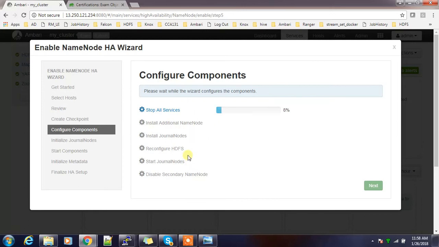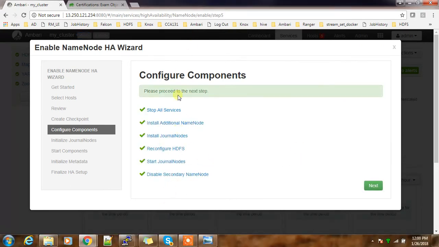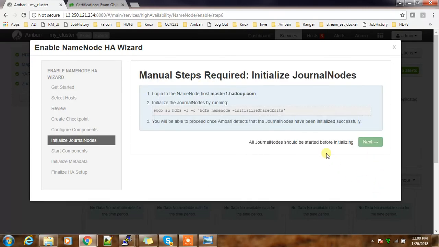So it will do a few configurations in this wizard, like additional NameNode has to be installed, JournalNode has to be installed, reconfiguration, then JournalNode start, then the secondary NameNode has to be disabled and deleted, etc. So this takes some time. Okay, so these configuration steps have completed. Then next. So next again, it's asking to do some commands.